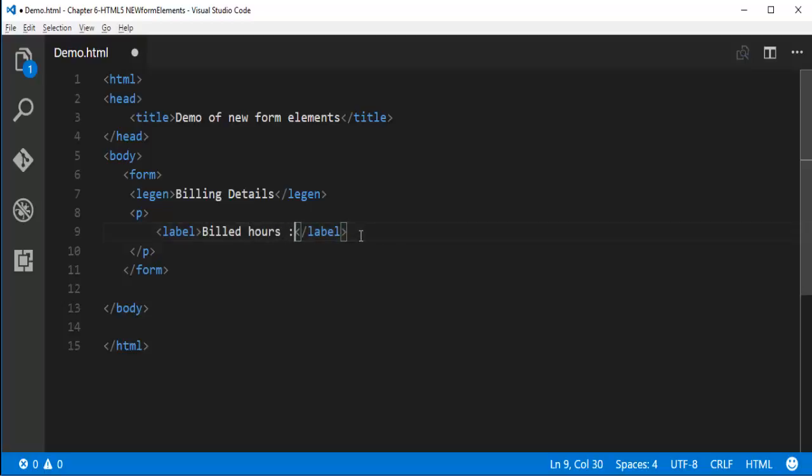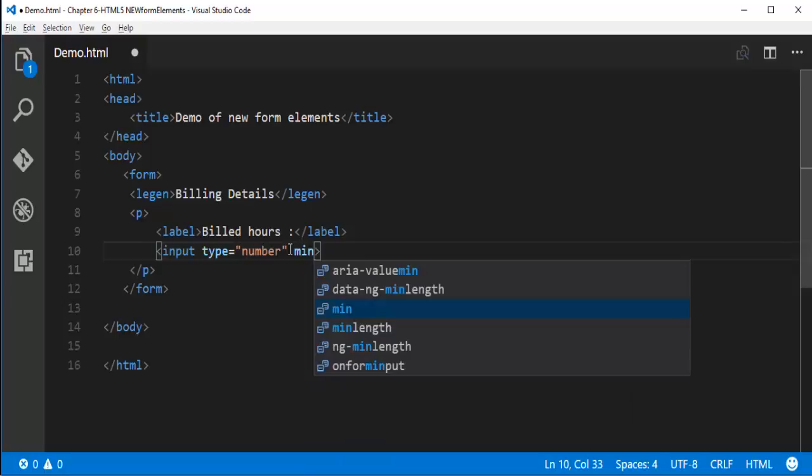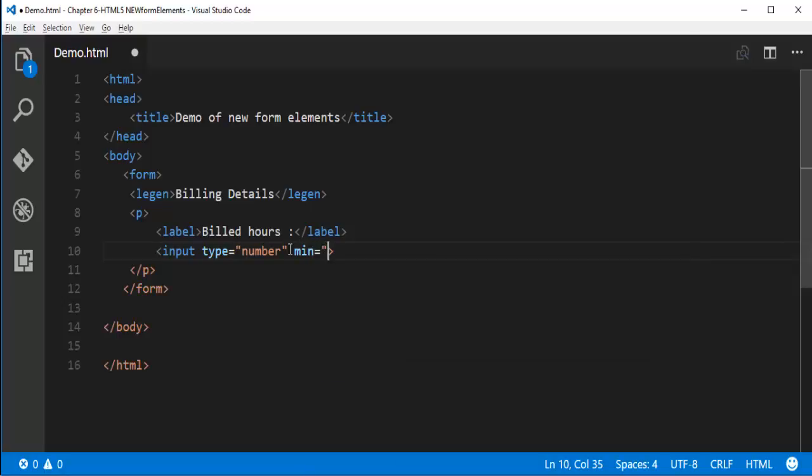Then we're going to specify the input type as number, so it's going to take a number, and I'm going to make use of the min attribute. We are going to learn what the min attribute is in the next session. I'm going to set the ID as hours, and let me name it also as hours itself. Okay, this is the paragraph.